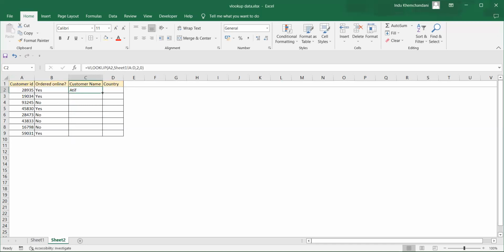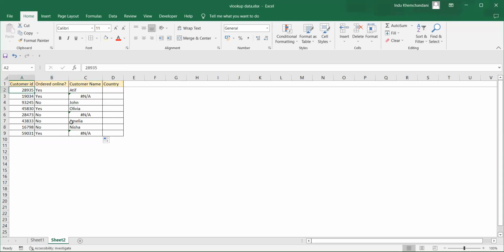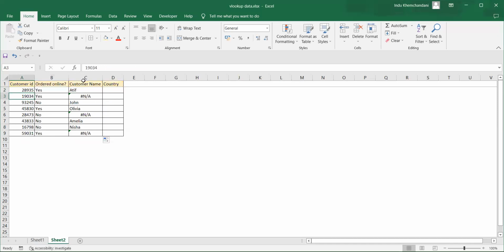Now, if you simply double click at the bottom right, or you drag the formula, then it copy pastes the formula here, and you can see here that you get either #NA or the actual name of the customer if it matches. So we can verify this detail from the sheet 1. 28935 is Atif. So we got Atif here. 19034, there is no 19034 in this customer ID range. Hence we got #NA.